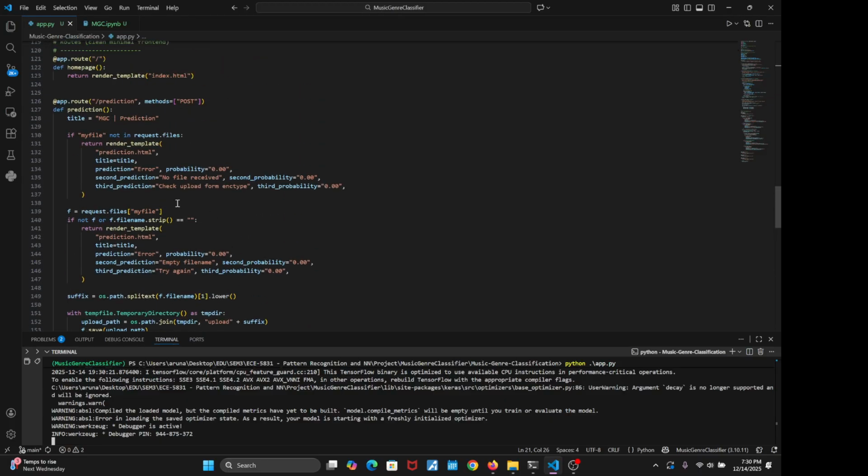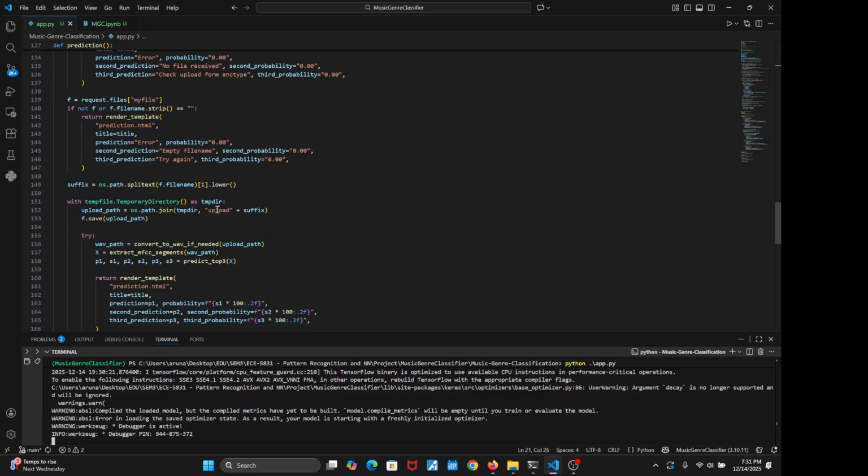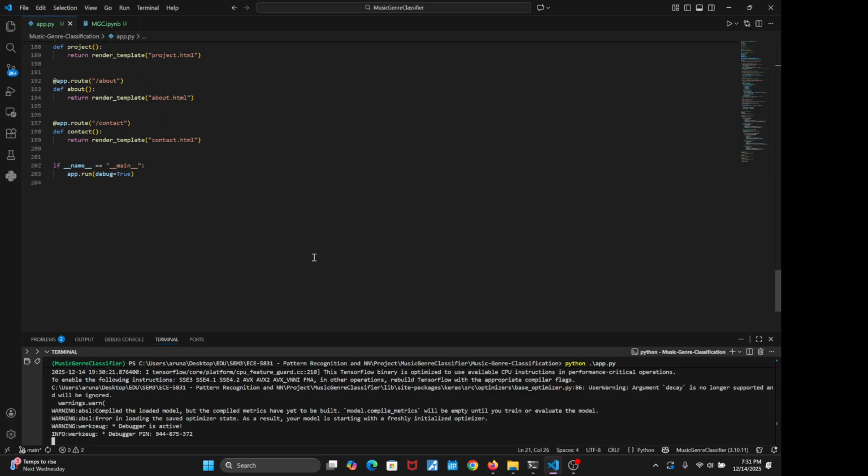Then the MFCC extraction inside Flask is the most important part. The Flask feature extraction must match our training pipeline. So we load our audio at a fixed sample rate, split it into segments, compute MFCCs for each segment, and ensure the padding and truncating are correct, and that the same normalization used in training is applied. And then we have the CNN model interface.